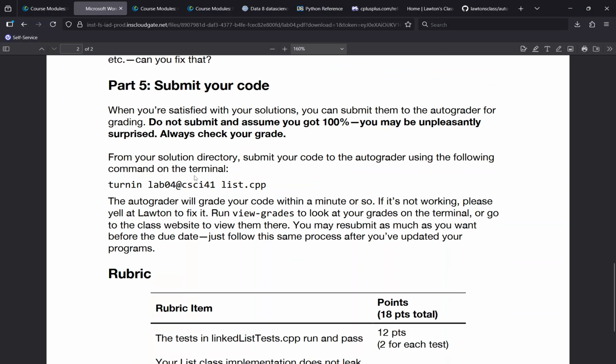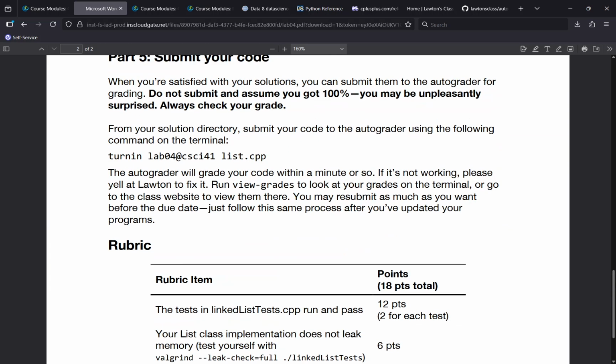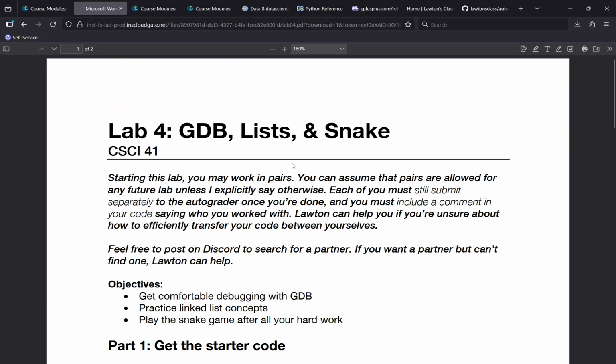So the GDP practice was just for you. The snake was just to enjoy the fruits of your labor. All you're turning in is list.cpp. That's what you're working on for this lab. All right, so you got plenty of time to do it. We do after the midterm, but I think it would be a great way to practice pointer stuff if you get started early. Yeah, and so that is your lab 4.